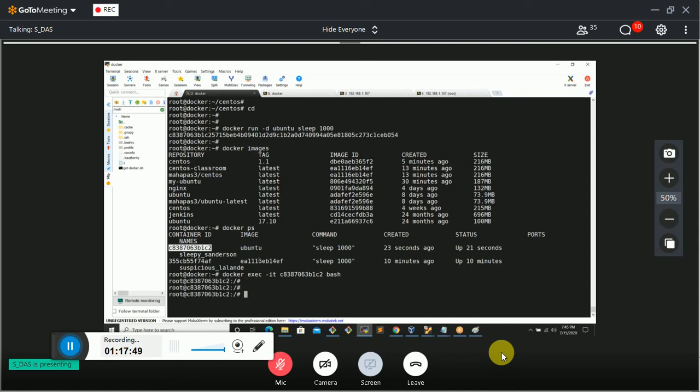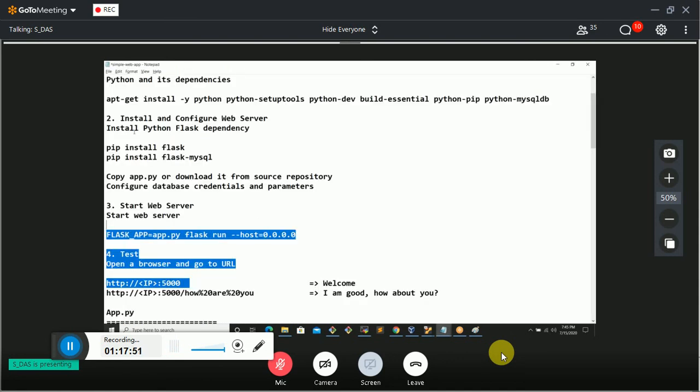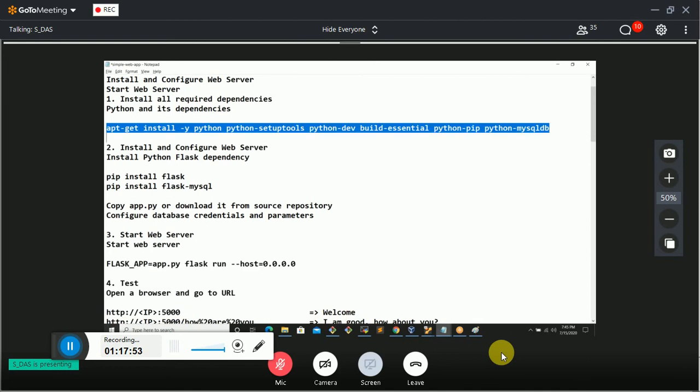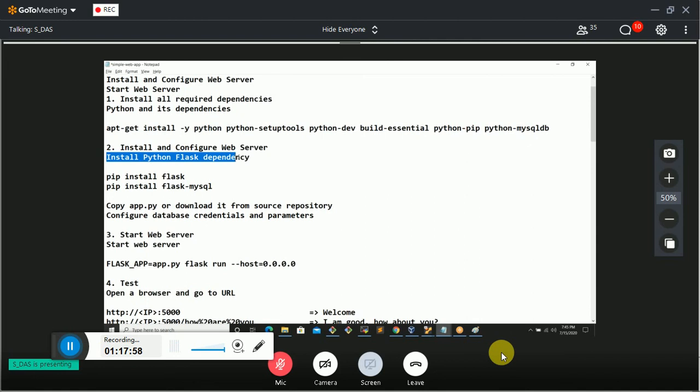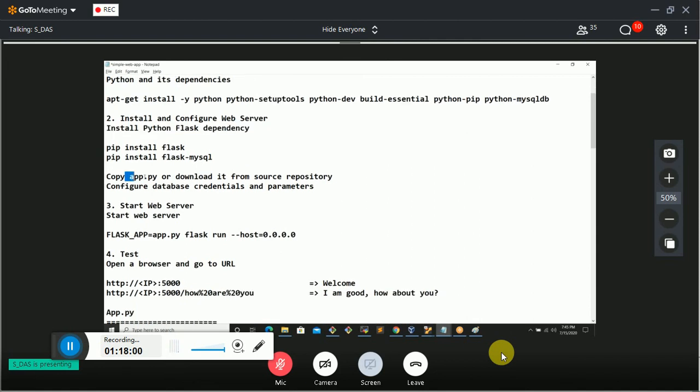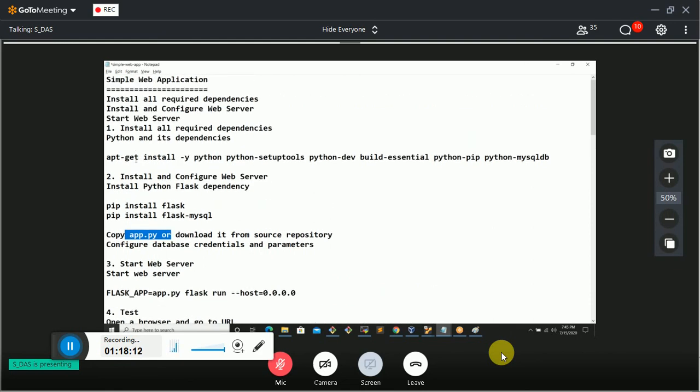I got this requirement. The first question is, they're asking to install these packages, right? Okay, I will do that. Next they're asking to install the Python Flask dependency. I will do that. Then I'll just copy this one. So first you try to understand how to do it step by step, the basics, then you bring all the commands together, then you containerize that application.